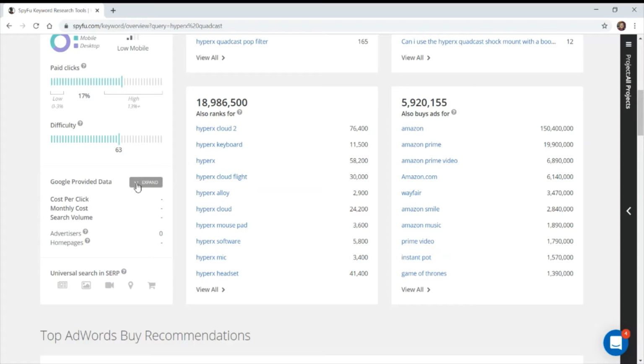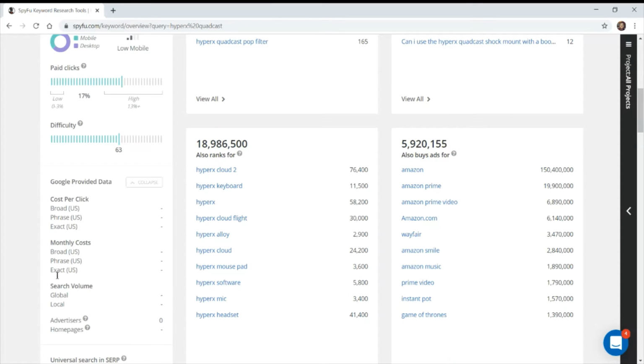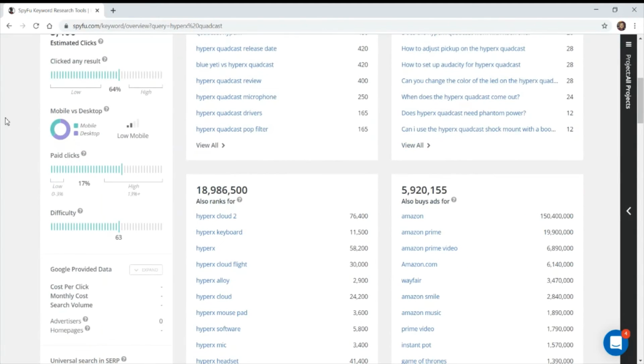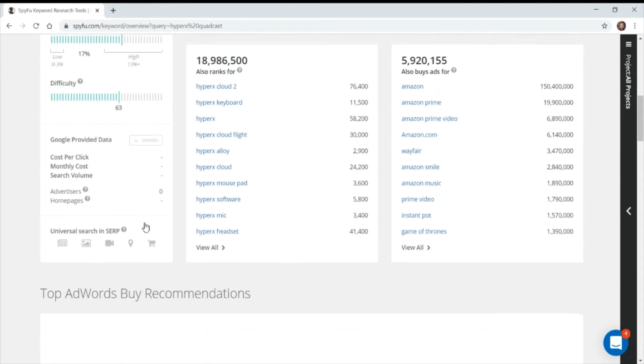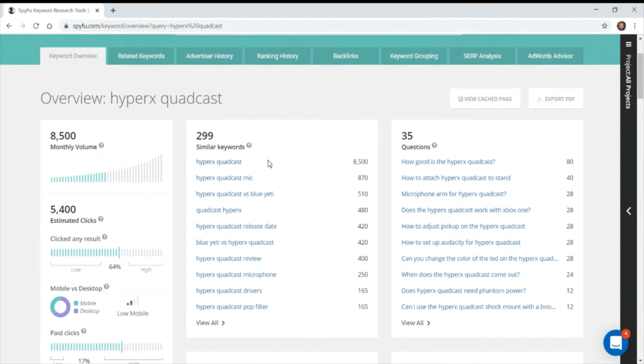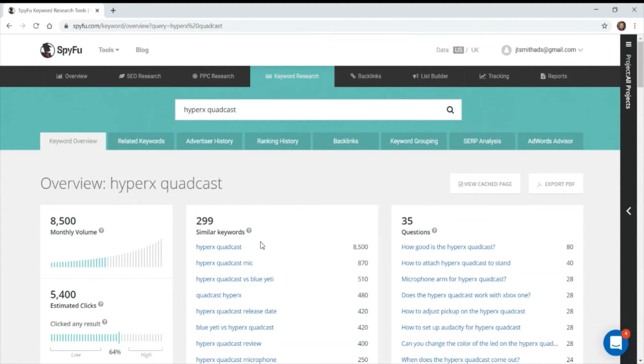And yeah, so Google provided data. Google does not provide data on the search term, which is interesting. So I'm guessing SpyFu does their own analysis, and then they try to pull Google's results into similar keywords. That's the exact same keyword I put in, so I don't know why they put that as a similar keyword.